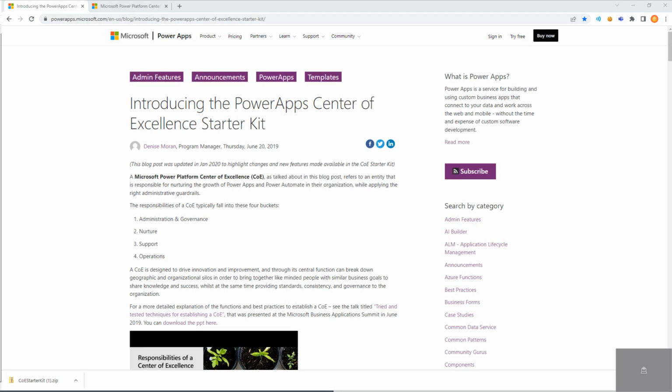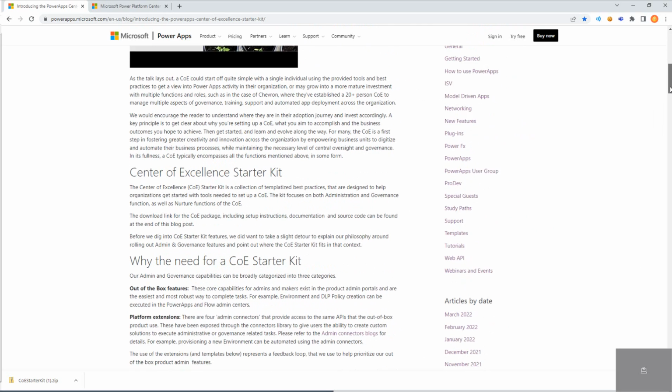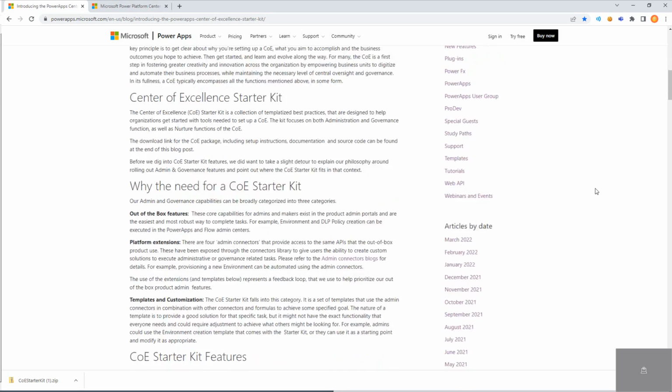Today I want to take a look at the Power Apps Center of Excellence Starter Kit. And here we have a blog post from Microsoft talking about the features, benefits, and what the COE, Center of Excellence, offers us. There's a couple of different things. Administration, nurture, support operations are how they outline it. But the central function is to provide more reporting and governance to manage the Power Apps environment.